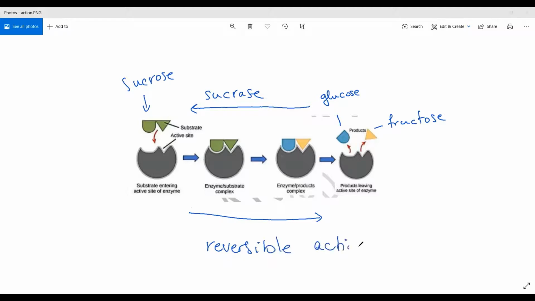Most enzymes, by the way, have a reversible action. If I want to break down a substance, I use a certain enzyme. If I want to rebuild the substance again, I'm using the same enzyme. So most enzymes work reversibly. The ones that break down are the ones that are going to build up, like here. But of course, this is not the case in all enzymes. They are not all reversible.